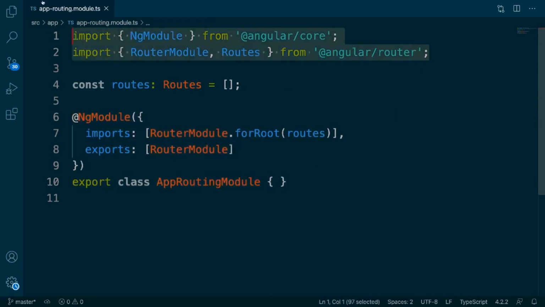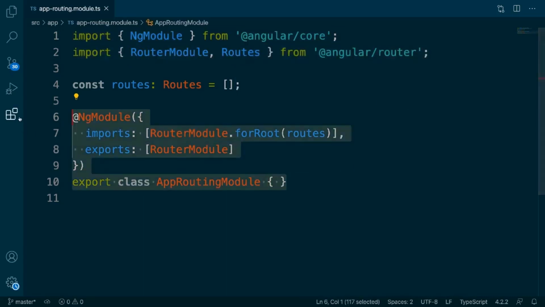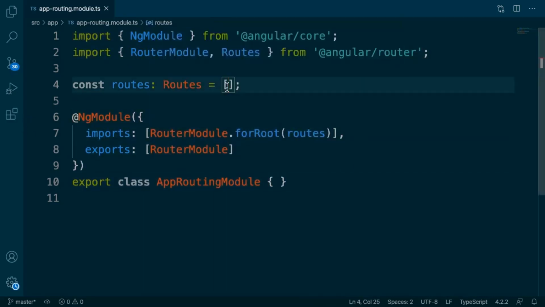It basically just imports a few things from Angular's core and router packages and sets some things up at the bottom. But almost exclusively, the part that we're going to be concerned with in this file is this routes array here, which is where we define all of the different routes of our application. That is, we define all of the different URLs that our application is going to support and the different components that we want to display at each of those URLs.